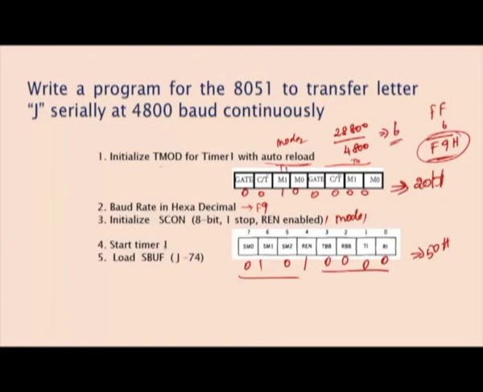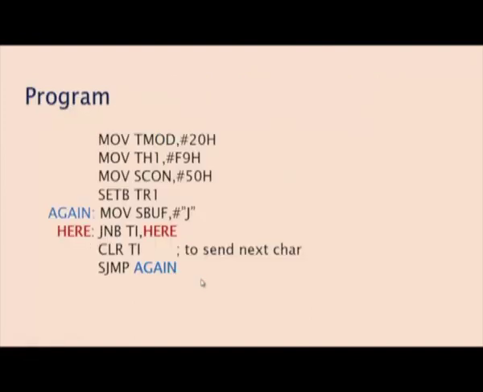Now I have to start the timer. Since I have used timer 1, I set the bit TR1. After the timer starts, I have to load the value into SBUF, which is our required value J. Its corresponding ASCII equivalent is 74. So 74 as a binary value will be loaded in the SBUF. Now it starts to transmit until TI is set. So this is the program for that.